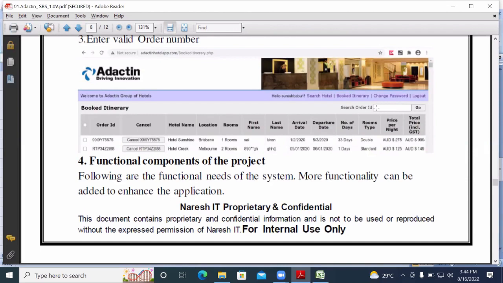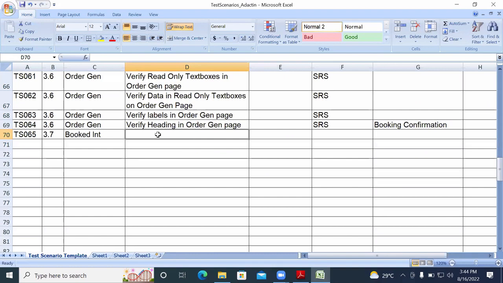For that you are taking the search order ID. Once the order ID number has been generated, we take that order number and confirm whether it has been done correctly or not. So considering that, verify search order ID functionality. Okay, next.